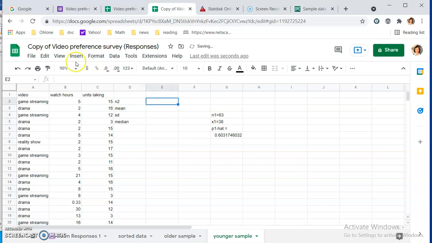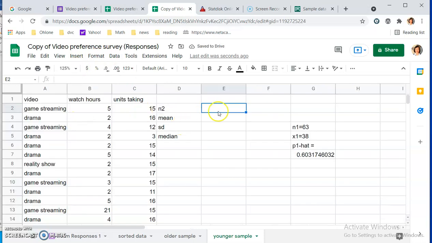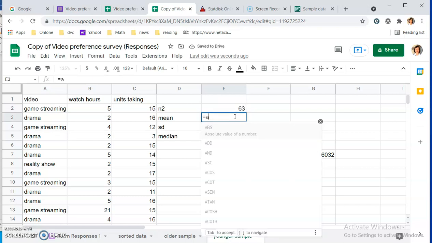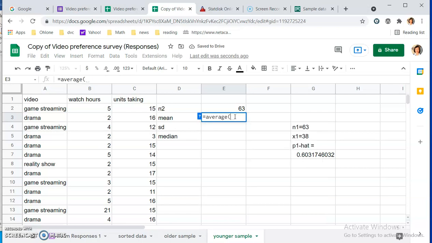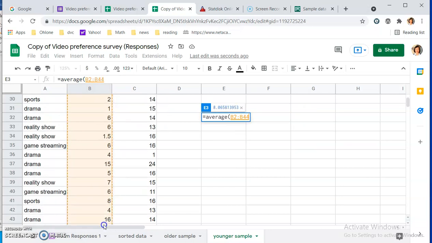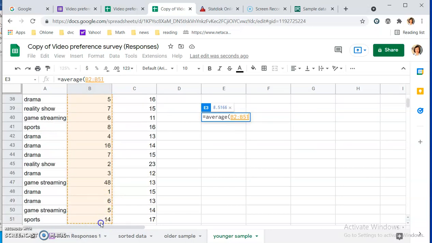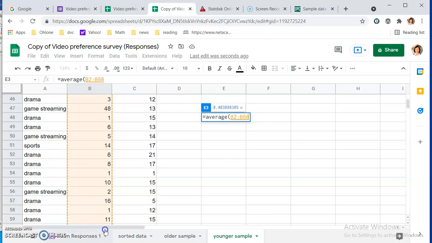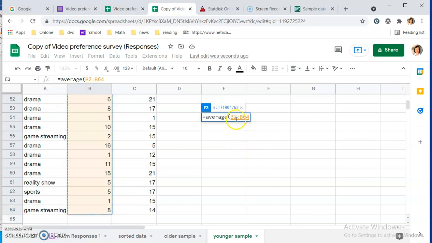Okay, so N2, maybe I'll zoom in so you can see better. N2 is the number of data, it's 63, right? 63 data. So again, to find the mean, I do AVERAGE. Oh, where's my data? My data again is in B2. You can actually select it if you don't want to type it, but I think it's faster to type. What's the last one? 64, right? You can see it's B2 to B64.